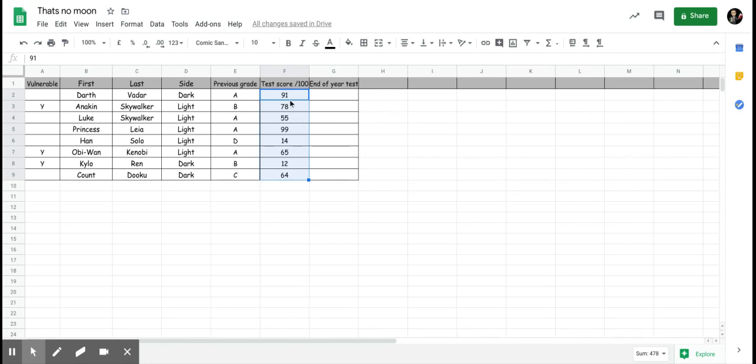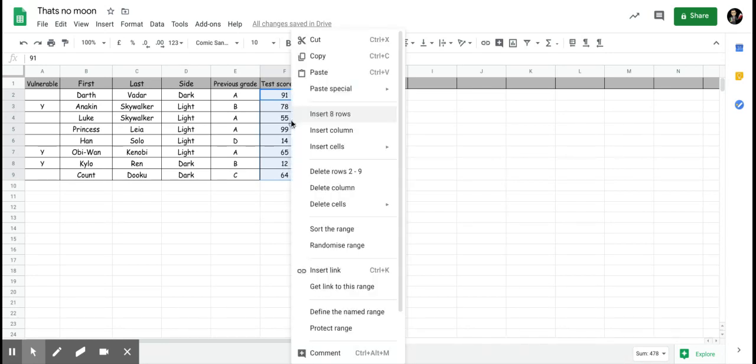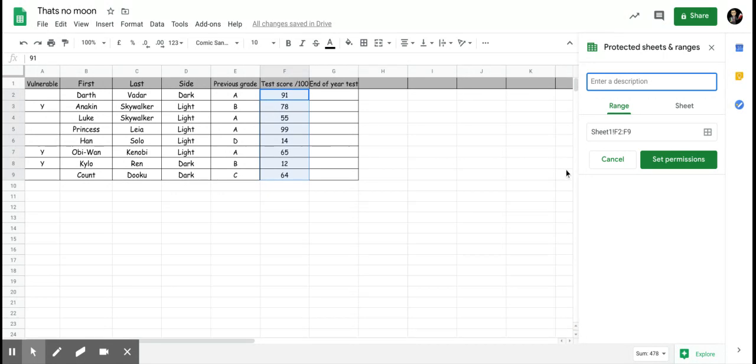To access this, I highlight the data I want to protect. It could be the entire column, or it could just be a section of it. I right click somewhere in the area I have highlighted. There is an option down here called Protect Range. When I click on that, it tells me that I'm on Sheet1, F2 to F9. I could adjust that if I really wanted to. I could take it down to F23 or F996.